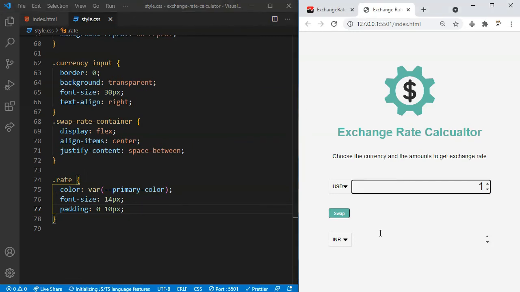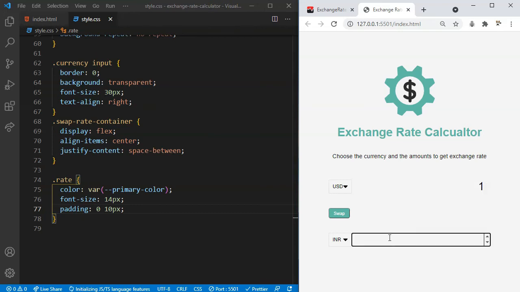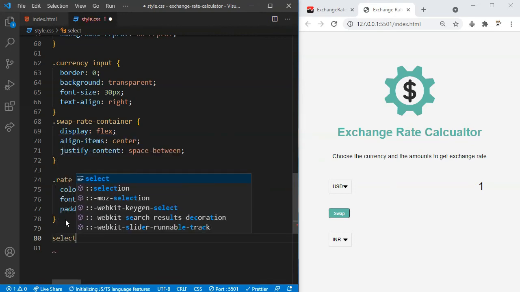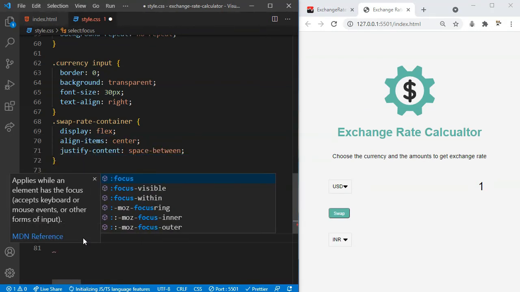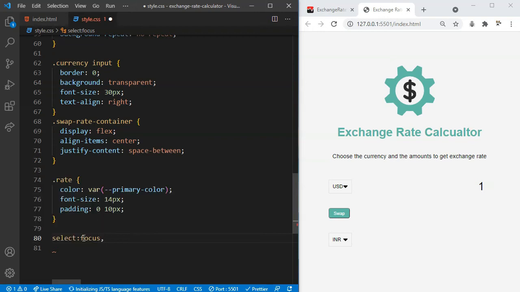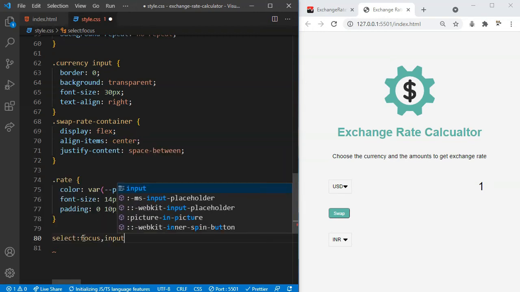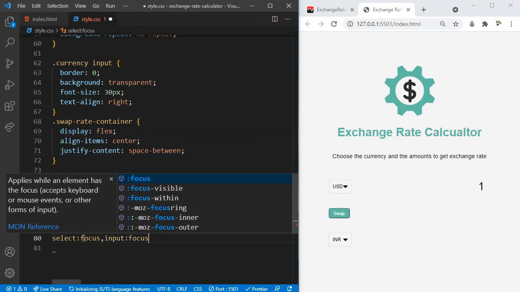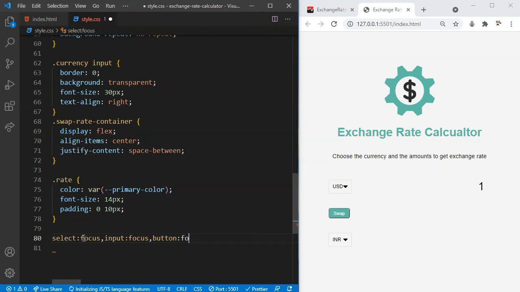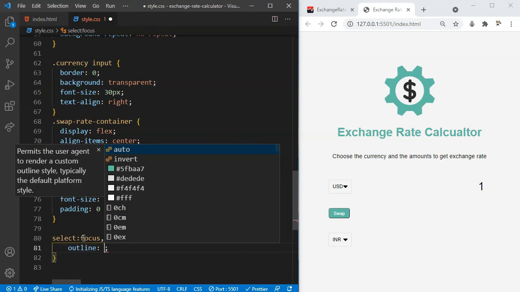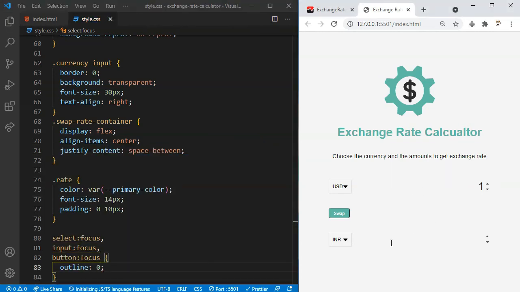Now we need to actually style the focus field of these input fields. So where we have the select, let's also select the focus field of the select and the input focus, and also input focus, also the button focus field, and let's set the outline to 0. As you can see, the outline is just gone.